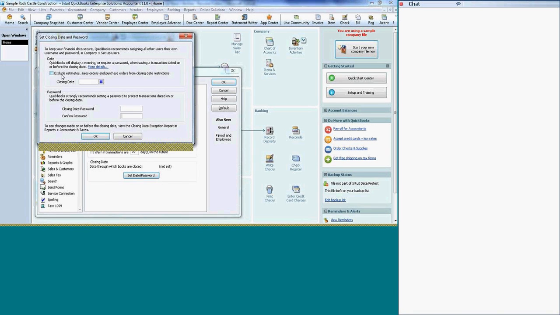But you also want, that's optional, to exclude estimates, sales orders and purchase orders, since these three are non-posting. Maybe you want to exclude them. That's up to you.